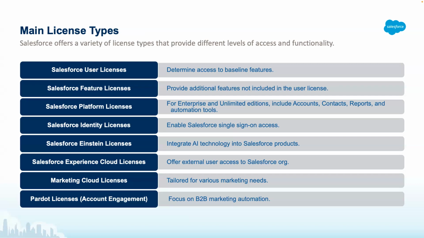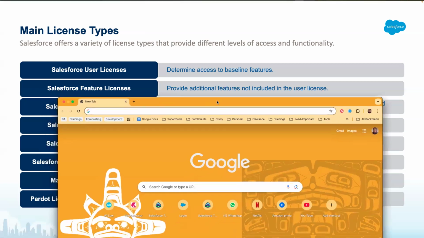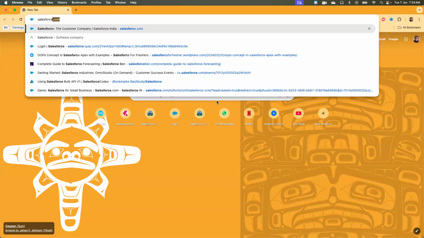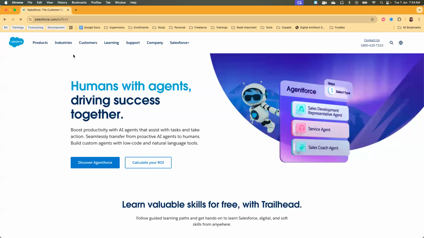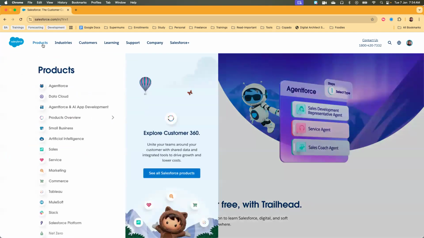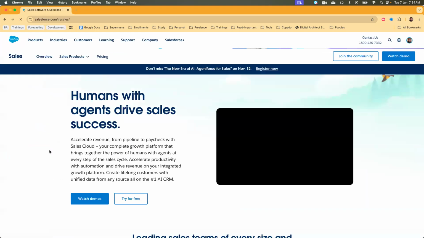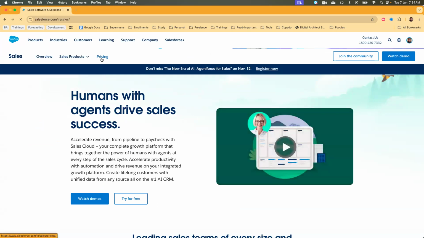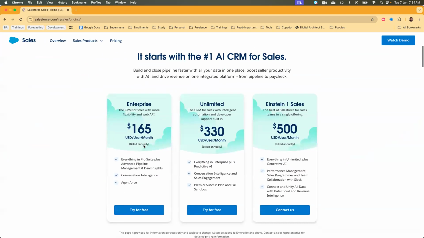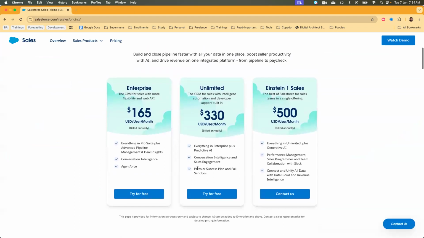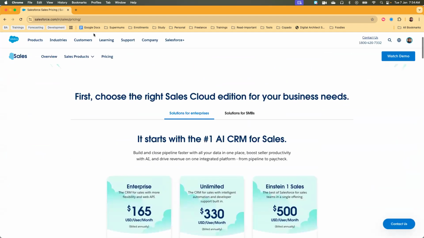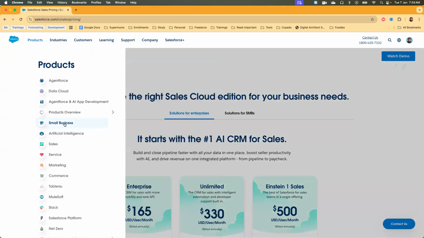Each product has its own different licensing, which you can find by directly visiting your Salesforce environment. So if you go directly to salesforce.com, open any product. Let's say I want to look into the Sales Cloud. So I'll click on Sales Cloud. If you see here, I can click on pricing, and these are the editions or the licensing that I can have. Each of these will differ with the type of product I am currently looking at.